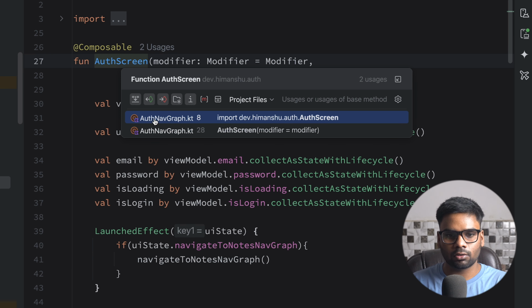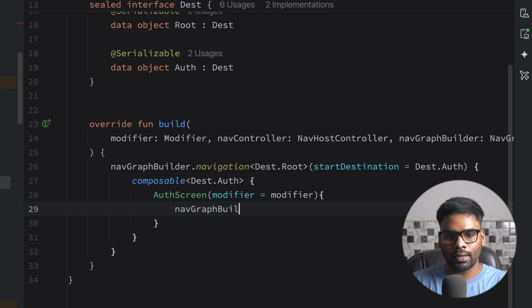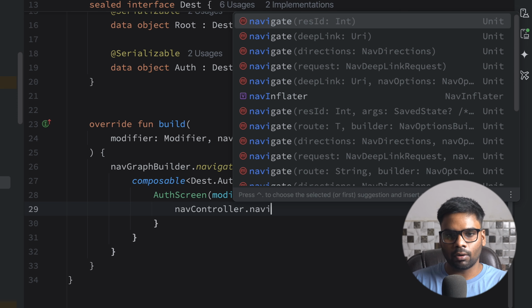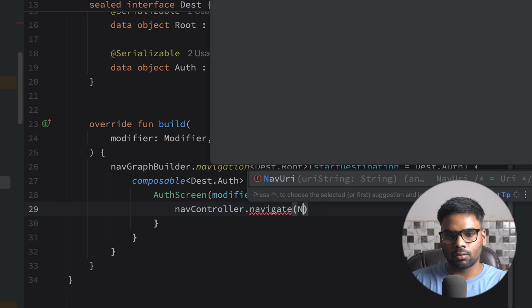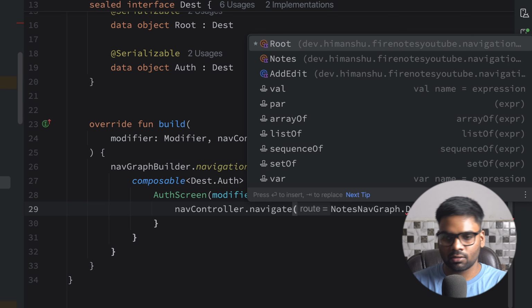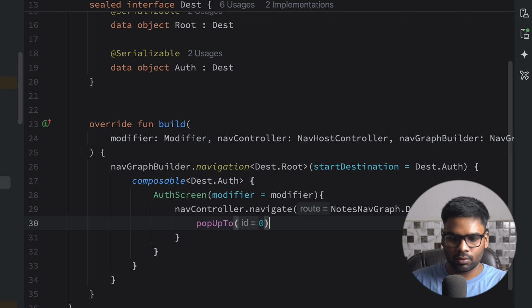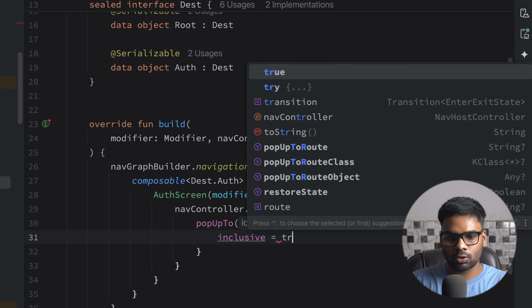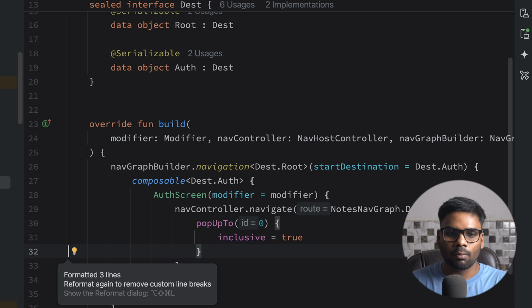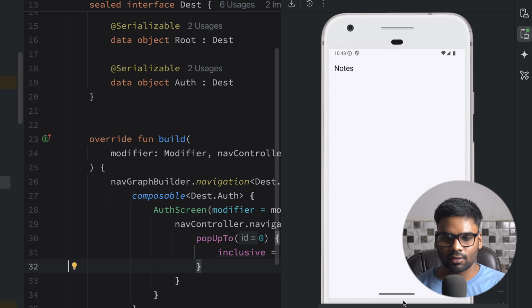Okay, so just click on this authentication screen, go to authentication nav graph, and here you can use your nav host controller, perform navigation. We'll use here our nodes navigation graph destination, and in this destination we have our nodes. And I also want to remove everything, so pop up to 0, inclusive is true, so it will simply remove all of the previous screens. Okay, so now I'm gonna execute it. Okay, so we have successfully logged in, because in our authentication feature we have already signed up ourselves.